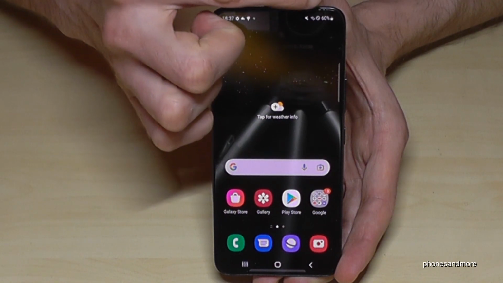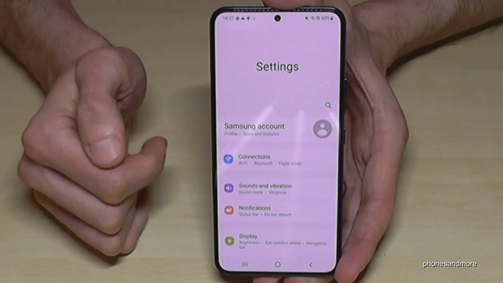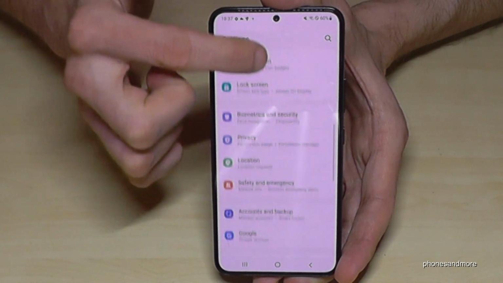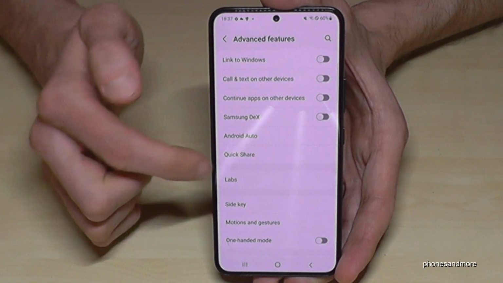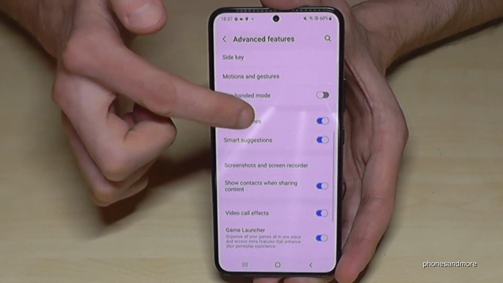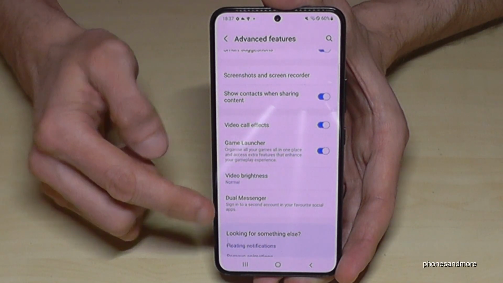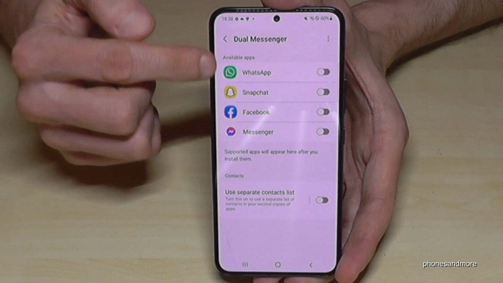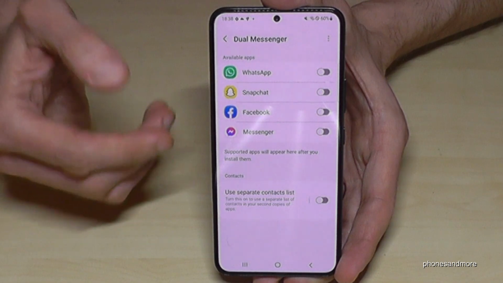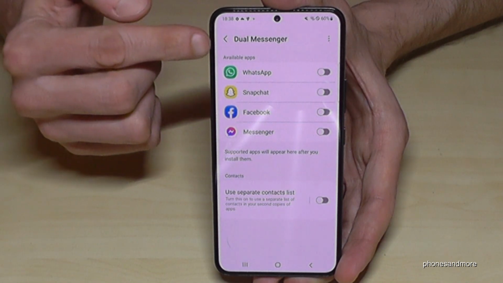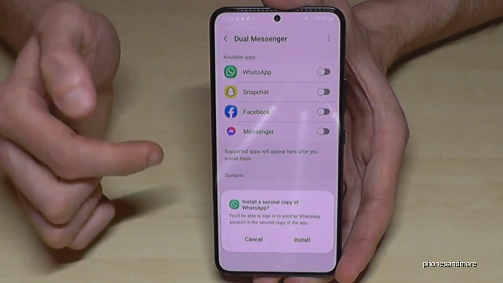For that, just scroll on here and go to the symbol for the settings. Then we need to scroll down to the point advanced features. And if we scroll down a bit again, you will have here at this point the dual messenger. So now we will have a list with all apps on our phone which are supported here for the feature. Most of the time, these are only messaging services. And then let's start maybe with WhatsApp to clone it.